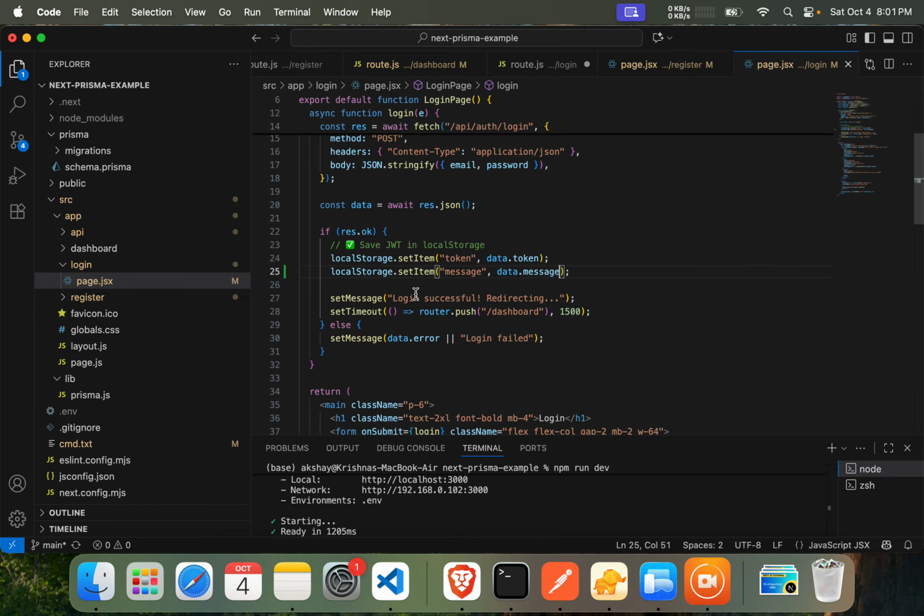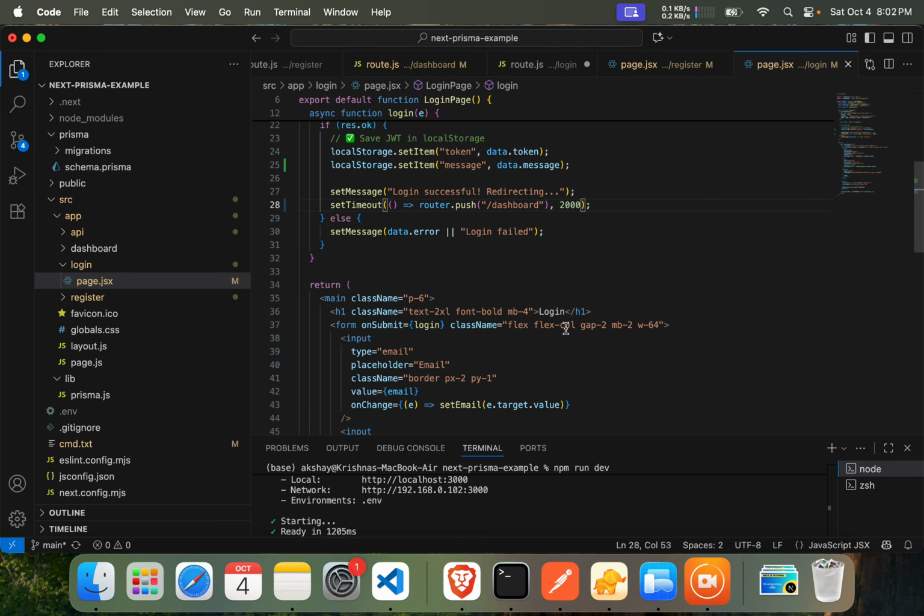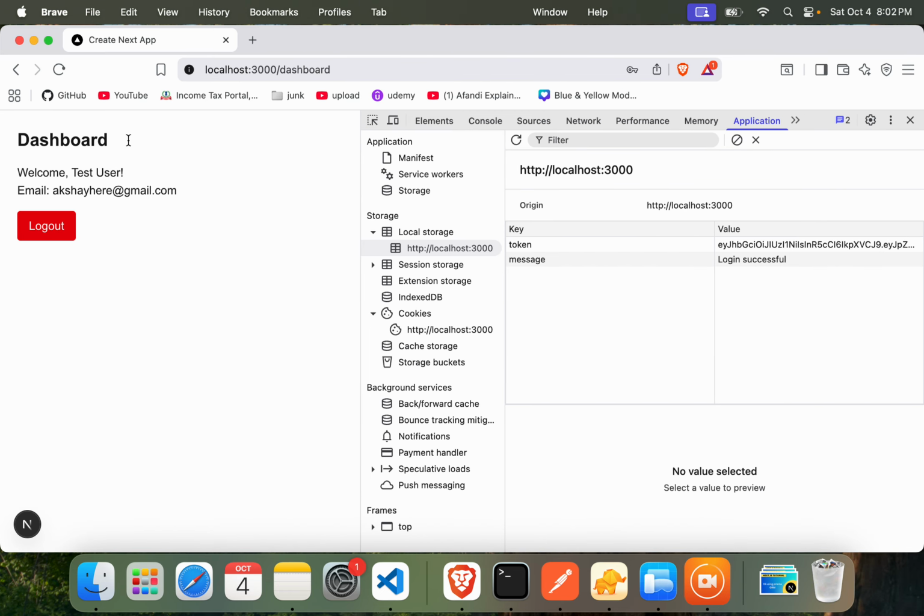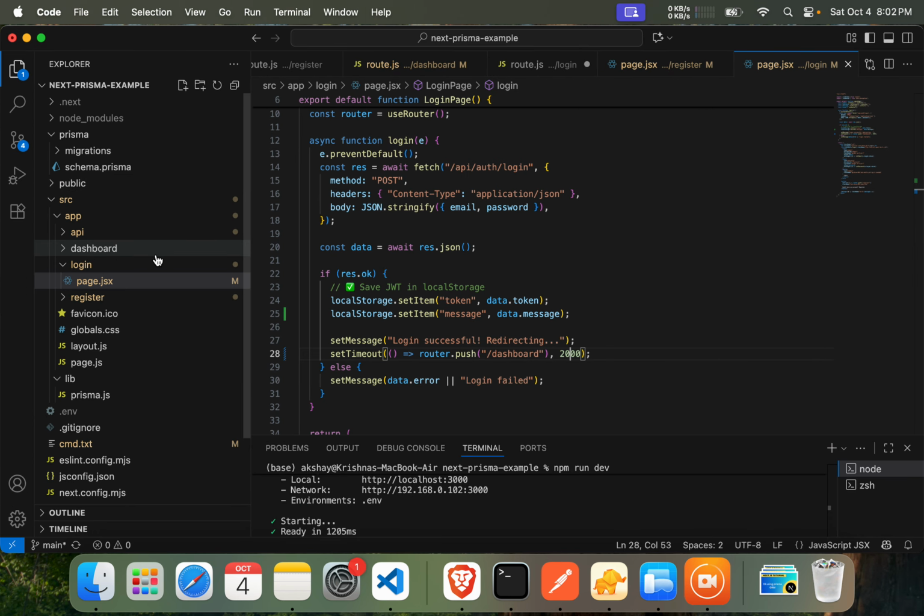And then I'm setting the message: login successful and redirecting. And after 2 seconds, I'm redirected to the dashboard. Okay, I hope this is clear. And now I have been redirected to the dashboard, right? On the dashboard there is this text called dashboard, and it says welcome test user, and this is the email of the user. So now let me go to the dashboard and show you all what is going on over here.